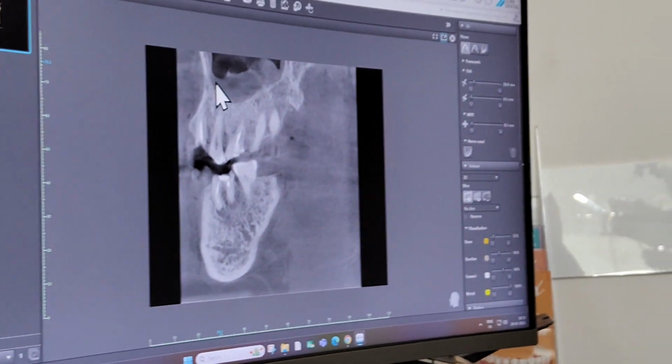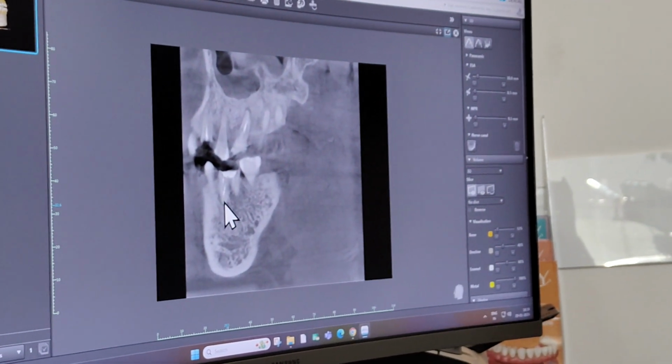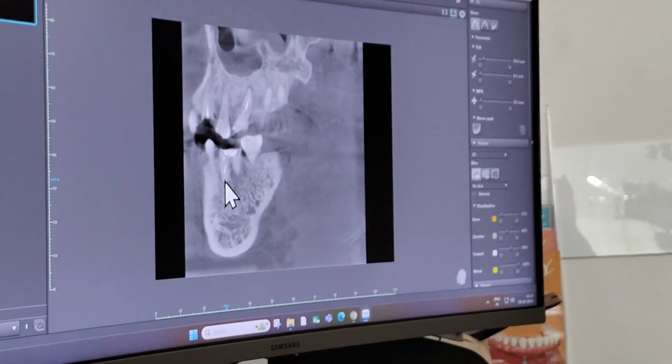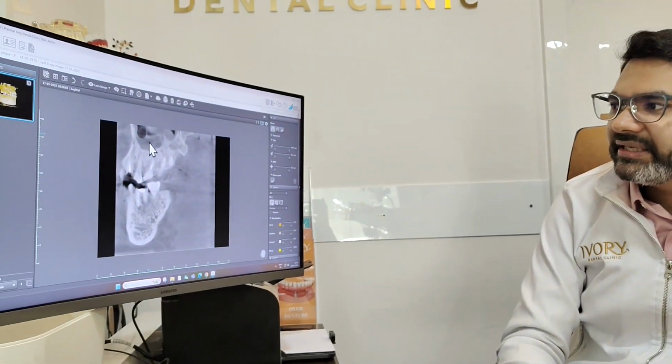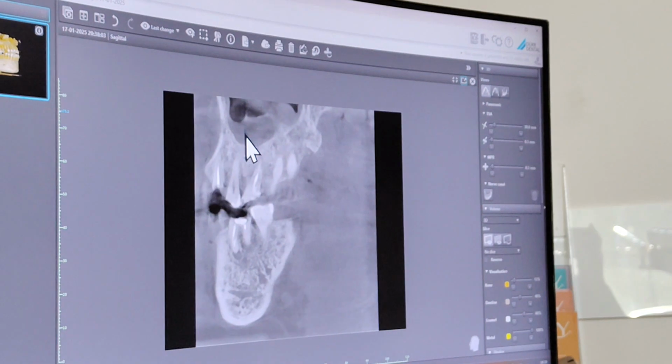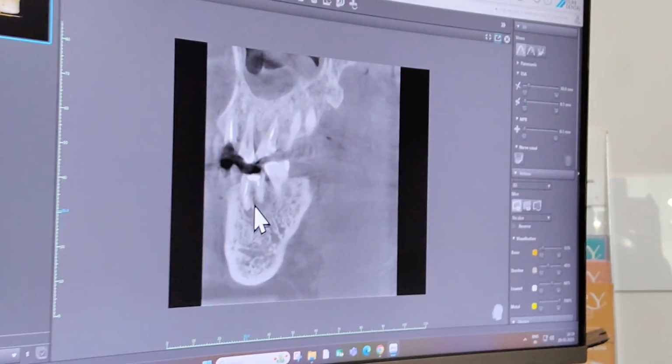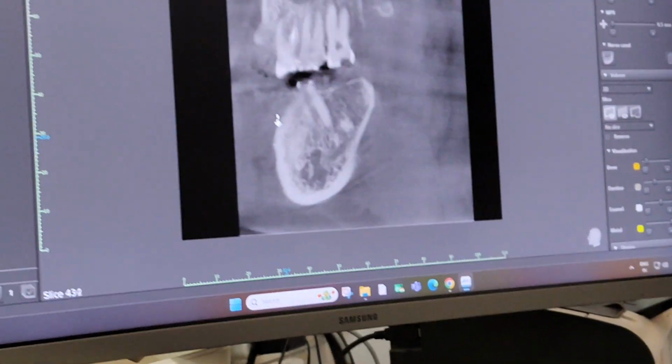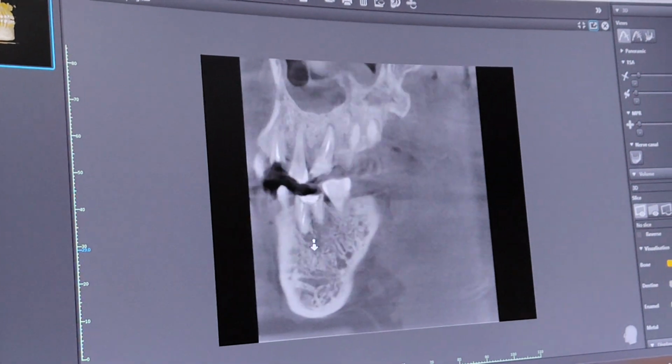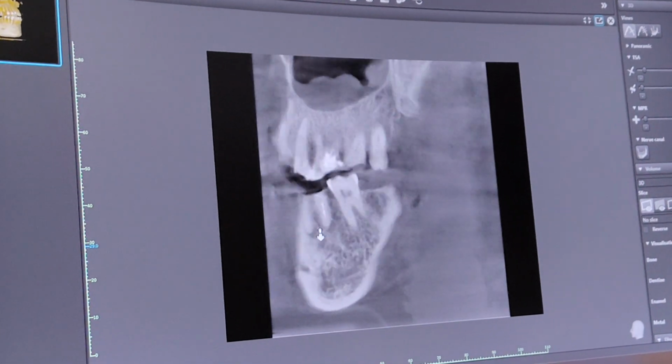In this we are able to see what we see in the 2D X-ray. The sagittal view is the view which we actually see in an IOPA. In the sagittal view we are seeing the sinus. Then we can see the roots of the teeth. Now we are just going more sideways, either coming to the front or the back.